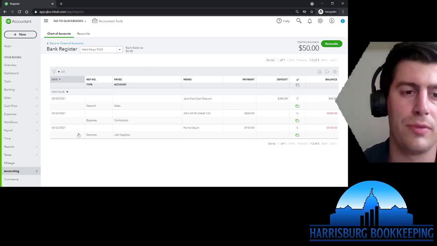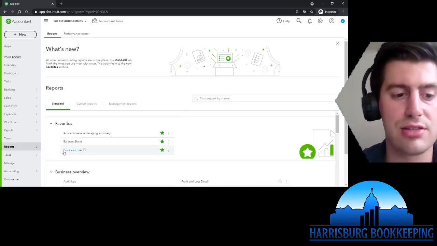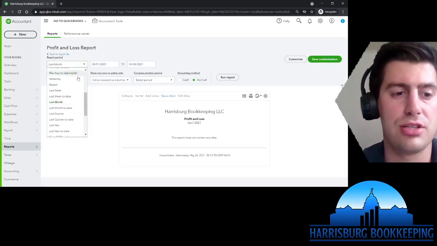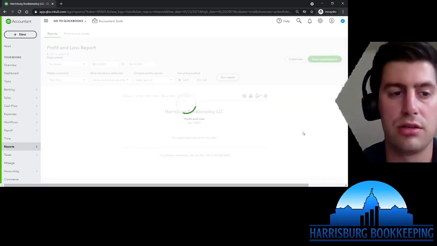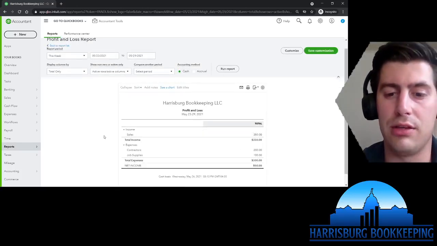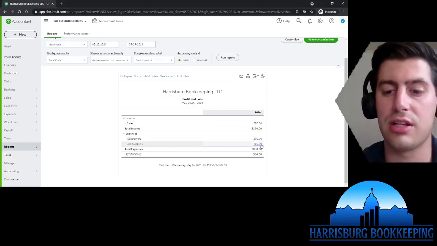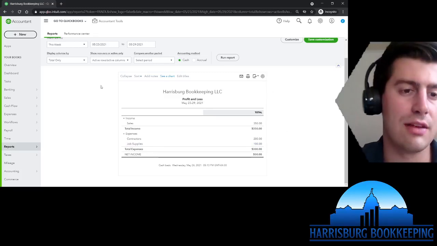And then lastly, under your reports, I always like to double check your chart of accounts, double check your profit and loss. Just make sure the information you just entered is in fact accurate. So you run the report this week, and you can see there you had $350 of sales, $200 in expense to contractors, and $100 in expense to job supplies. That's a very easy way to enter a lot of data at one time.